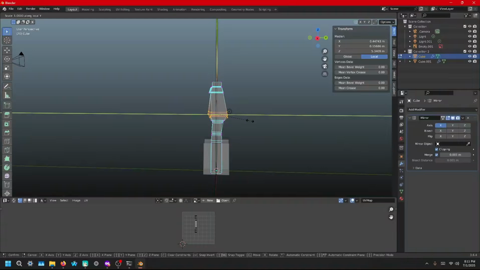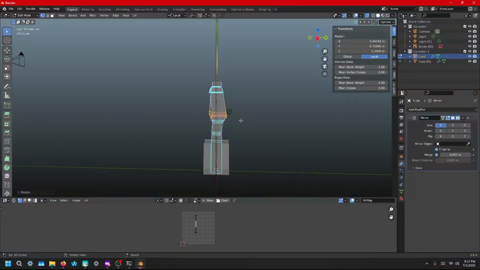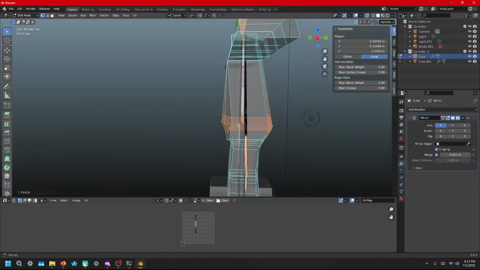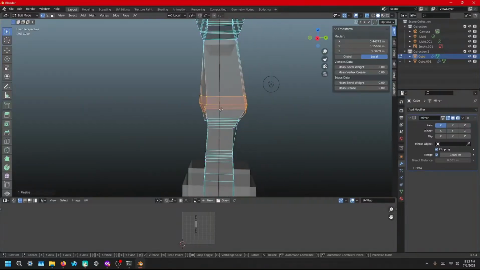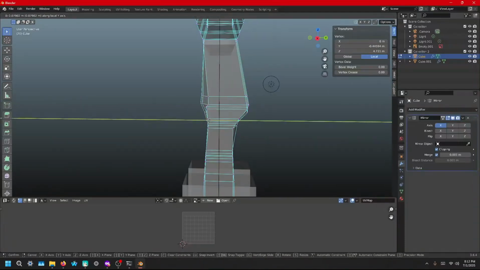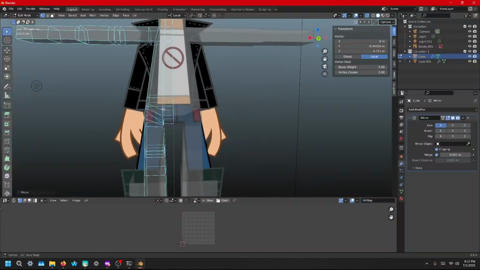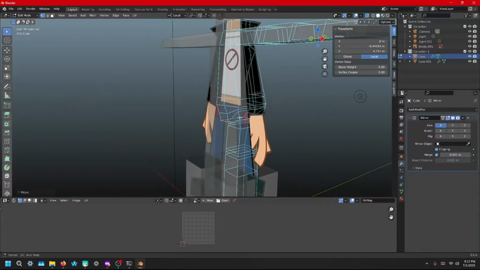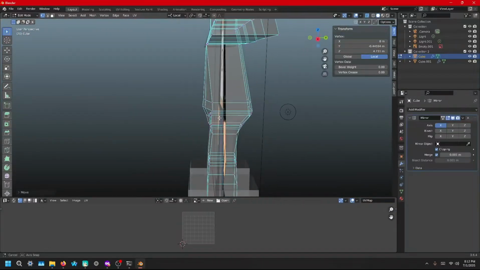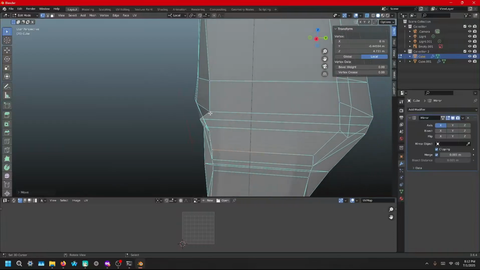not S, Y, not Control S, scale it, and on the y-axis, bring it in some. I think that's good. And while we're here, move it back some. Y-axis. Move this back. Y-axis. Alright. I'm not too worried about this right now. But we could start worrying about it after we straighten out this leg.